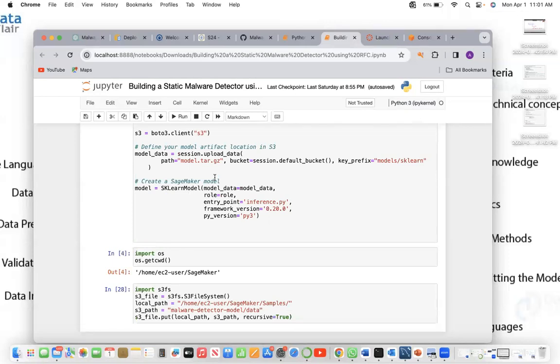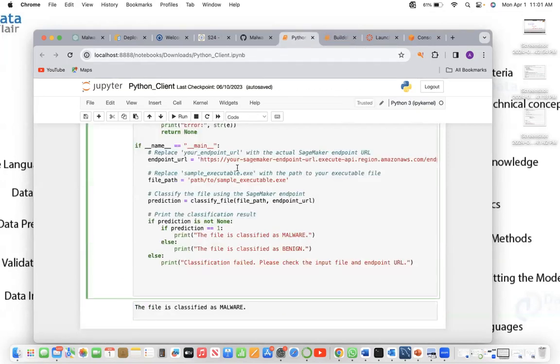This is our task one part: training and deployment of our model using the random forest machine learning model. After that, we will walk through the Python client deployment.